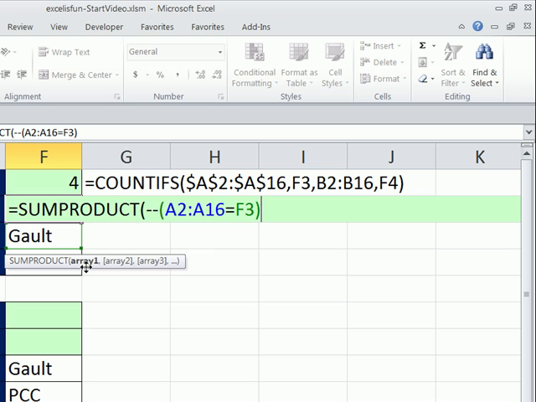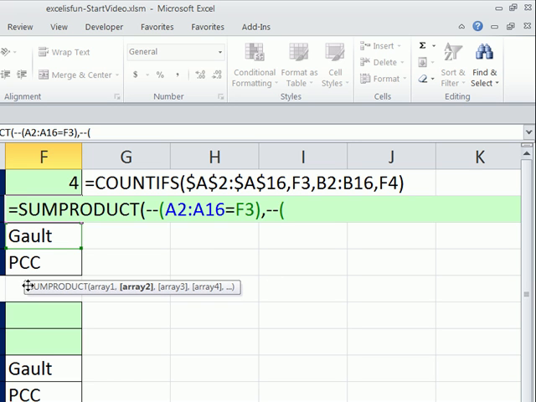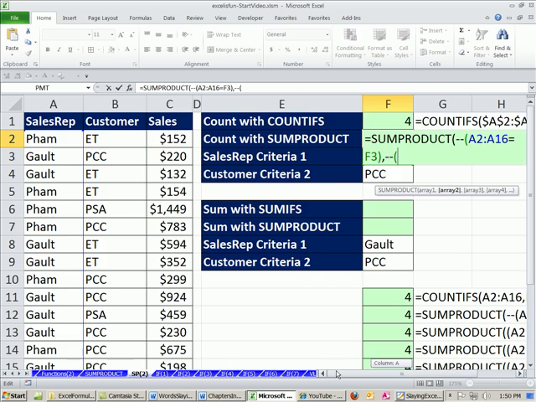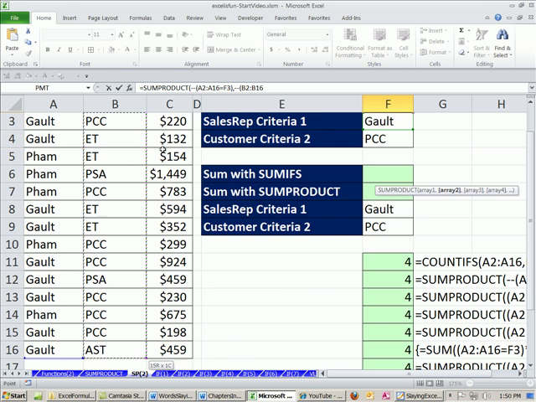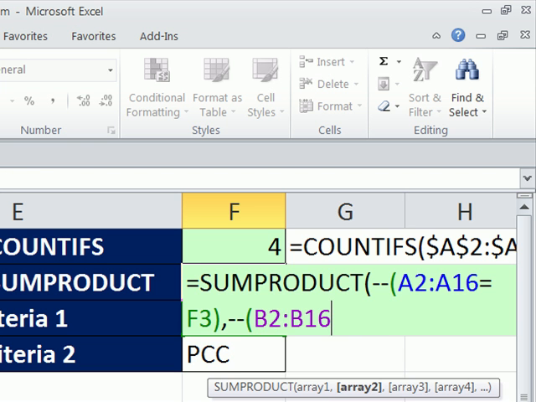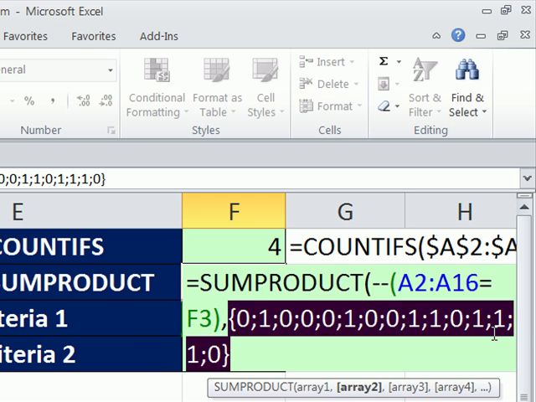Now, that's the first array, comma, and our second array. Well, we have a second criteria. So I'm going to type double negative, open parentheses. And I'm going to go get the customer column. Control Shift down or F4 to jump back. And I'm going to say, is that equal to this? Now, when we do our little F9 trick, it is ones and zeros.